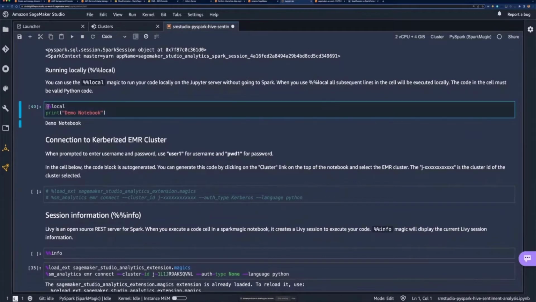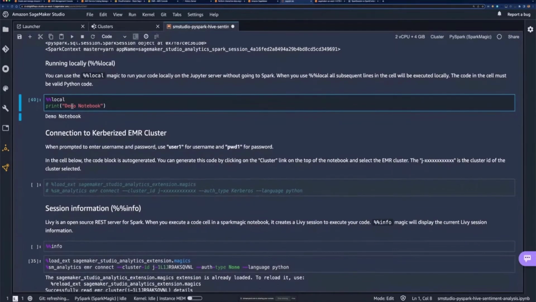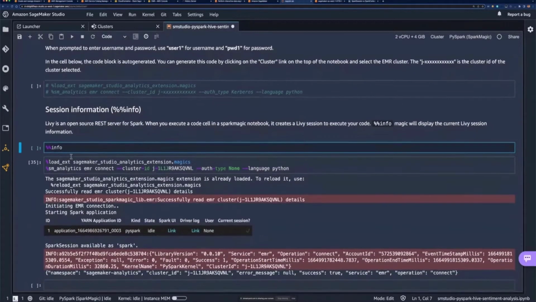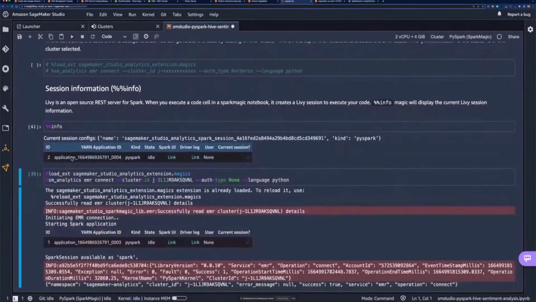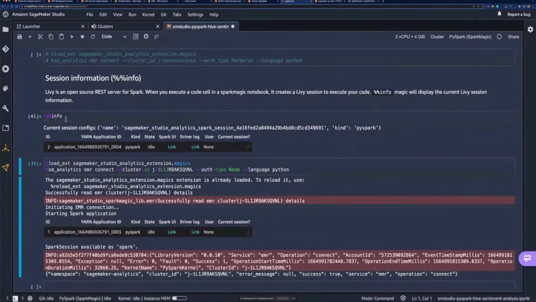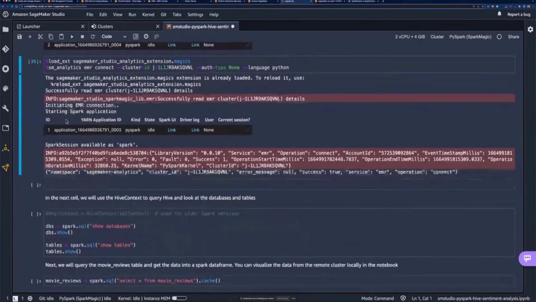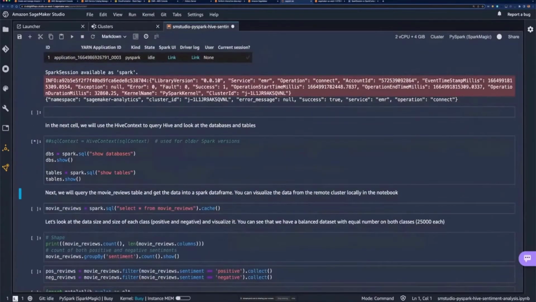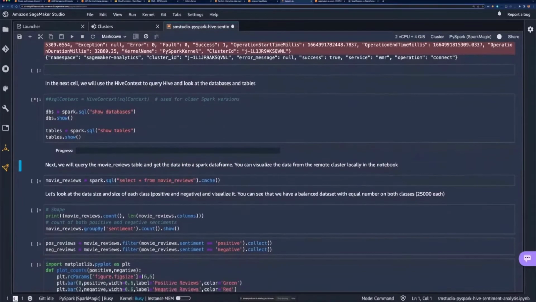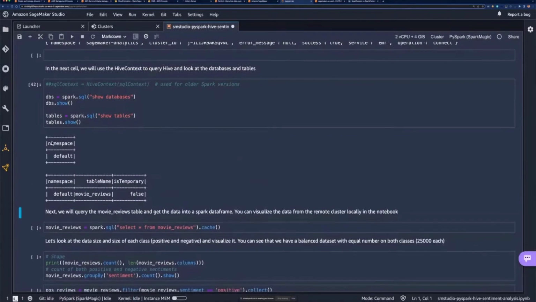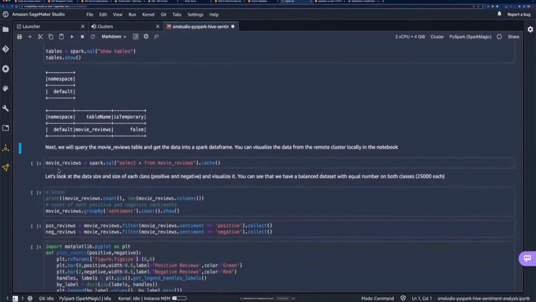Anything that starts with the magic command %%local will run locally. Anything that does not start with that will be submitted to the Spark cluster. First thing we can do is the info command to see that our cluster is alive. We'll scroll down and start to analyze the data. This EMR cluster was provisioned with a single database, so we're going to query that database right now using Spark SQL. And we see that there is a movie reviews table out there.